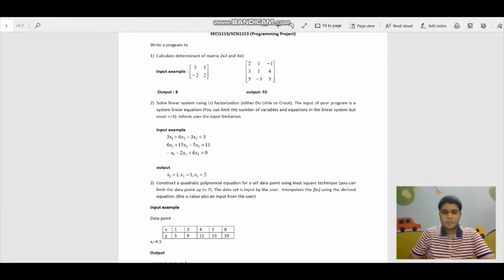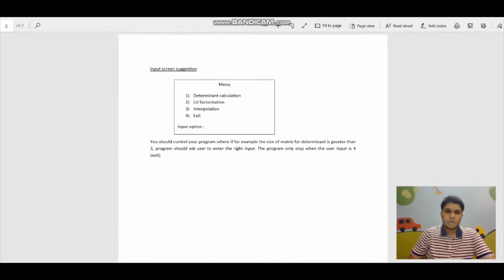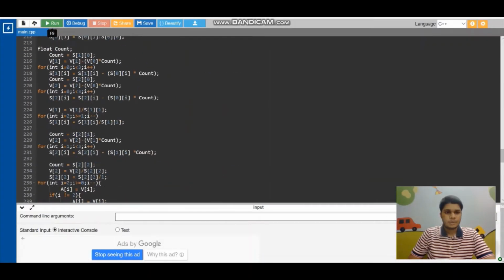For the first problem, we need to calculate the matrix determinant. For the second problem, we need to calculate the LU factorization, and for the third problem we need to solve the math using the interpolation method. And finally, our project's menu screen should be like this. A menu screen will appear and there must be four options there. So let's move on to the code and check how it is.